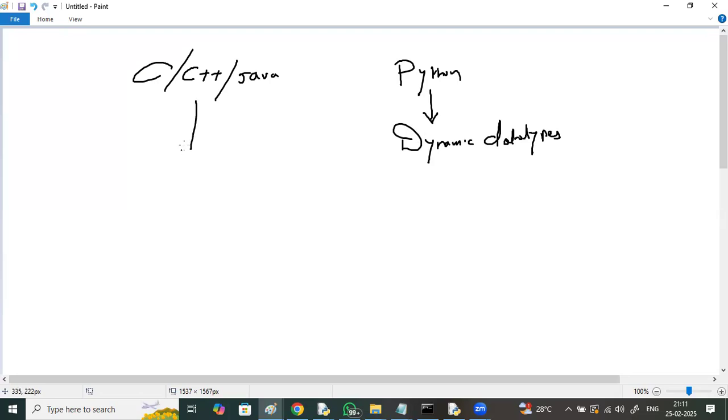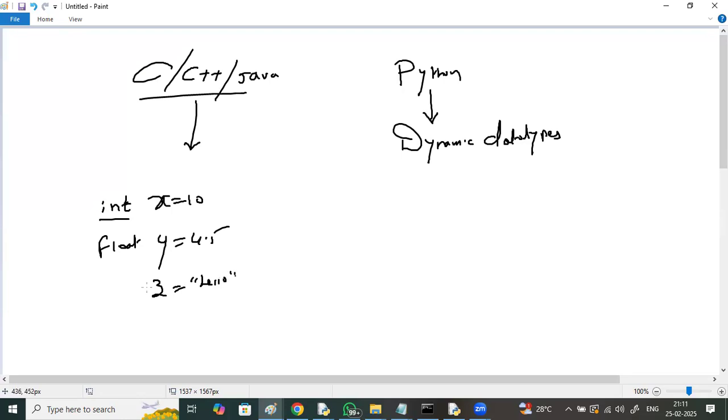If I compare with other programming languages, in Python, for example, x value is 10. In other programming languages, I compulsorily need to define the data types: int x equal to 10, float y equal to 4.5, string z equal to hello.